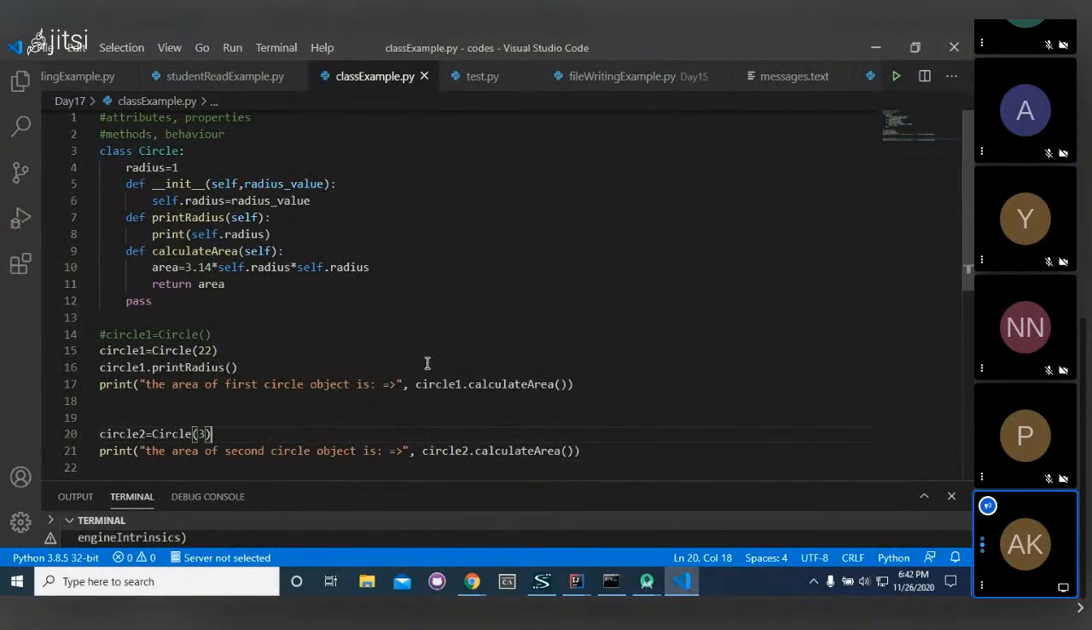Now suppose that I am asking some question. Tell me, what are the methods in this circle class? Or what are the behaviors in this circle class? Can anybody answer? Radius and area. No. Radius is an attribute, and behavior or method, I told you that these are similar. The methods are print radius and, sorry, calculate area. I confused this concept.